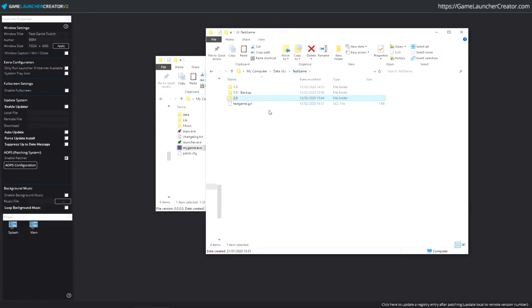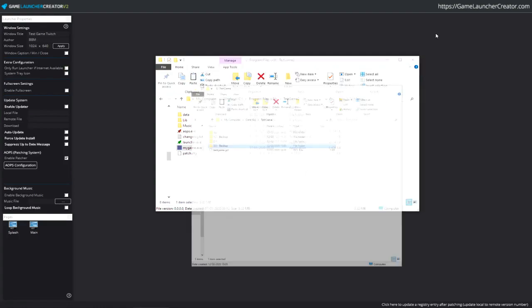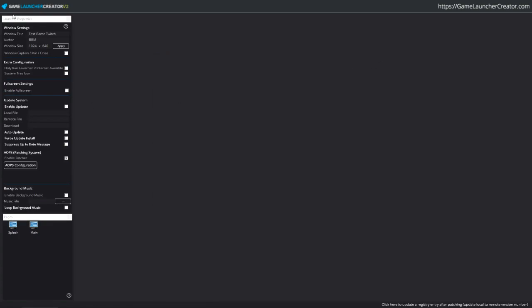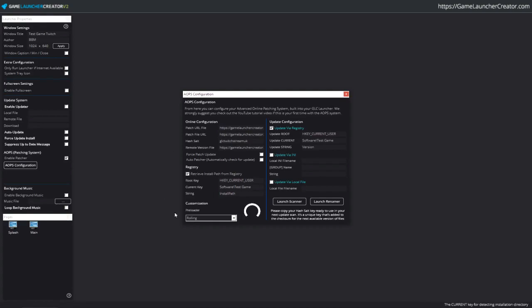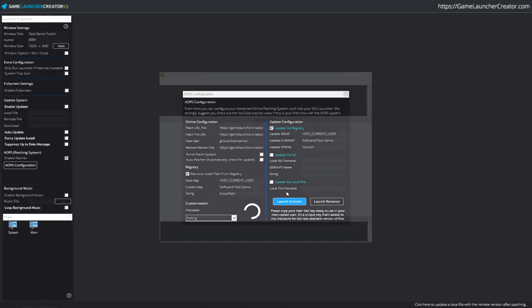Same principle again. Put all your next version files into a new folder, make a copy of that folder, call it a backup. And this bit's real easy. So you want to release a new patch for your game, you simply go to the AOPS configuration screen. You don't have to change anything in here. You just simply go to launch scanner.